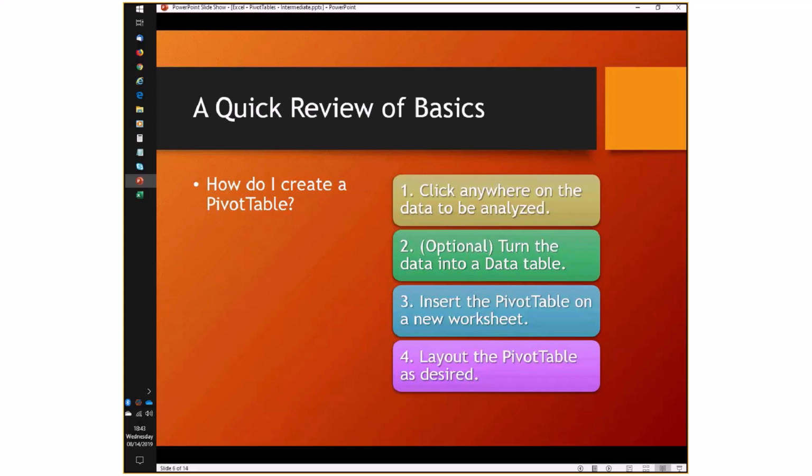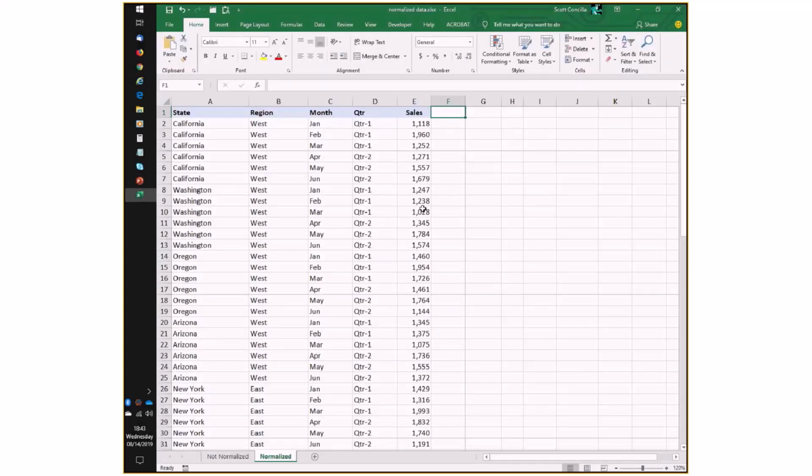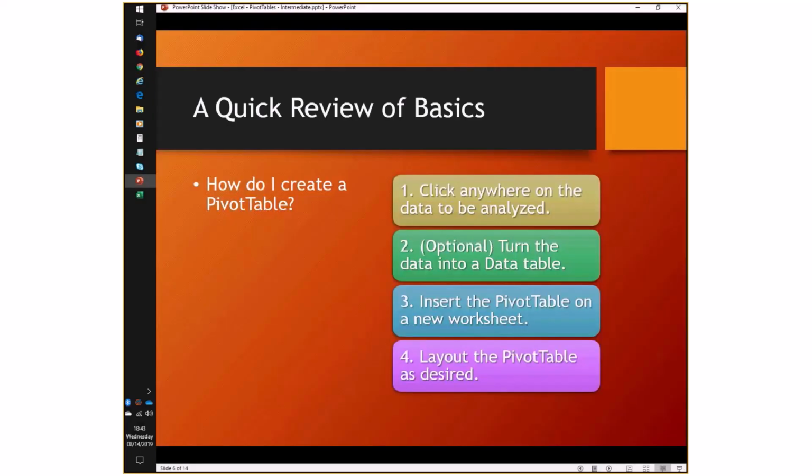Well, easy enough. First off, you're always just going to click somewhere in the data. It doesn't really matter. Just come over to your data list and click anywhere. The second step is the optional step. And again, in the intro class, we spent a bunch of time on this, and I'll give you the quick rule here.